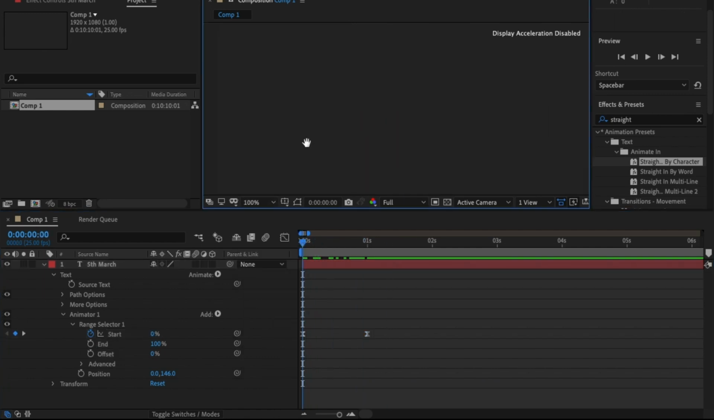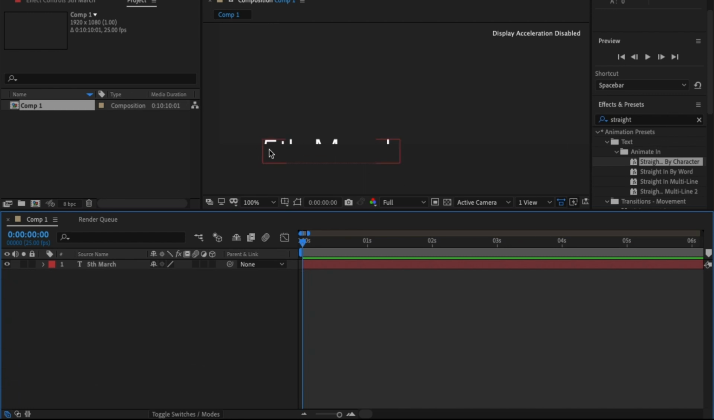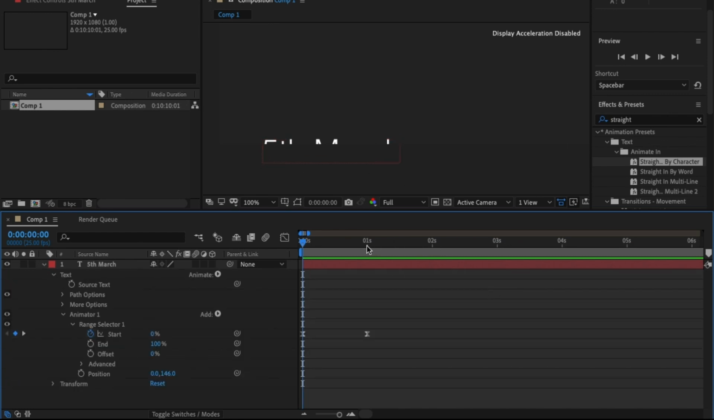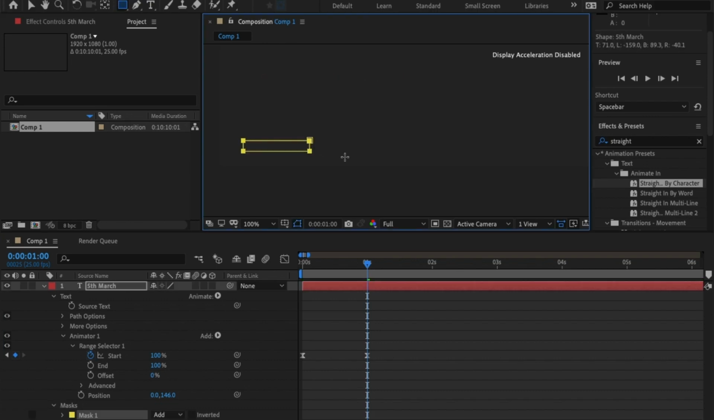Perfect. The only thing now is that we can still see the top of it. So I'm going to go to the end frame, and right underneath it, I'm going to draw a mask in. There you go.